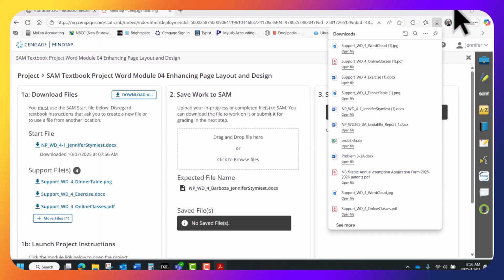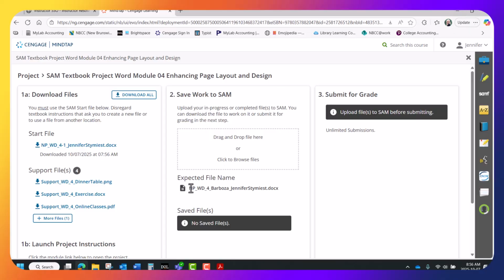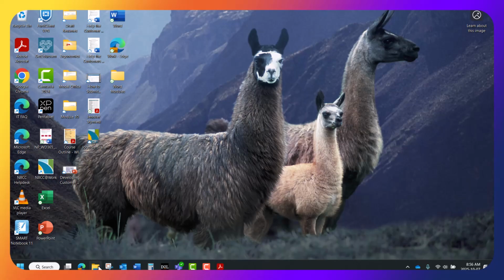Just going to minimize this. So my expected file name, np_wd_4_barboza_ my first and last name. So I'm just going to copy that. My starting file is npwd4-1. So I'm going to go to my downloads. So I'm going to open up my File Explorer, go to my downloads.